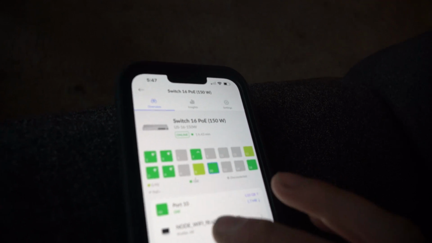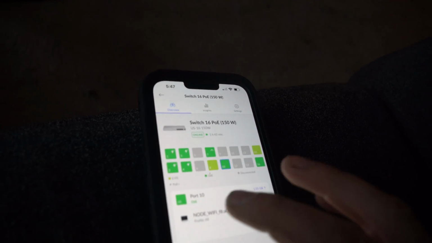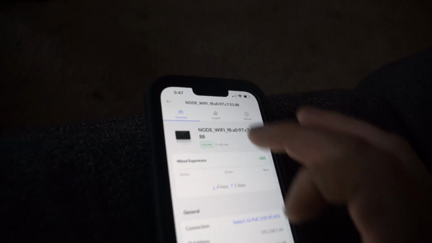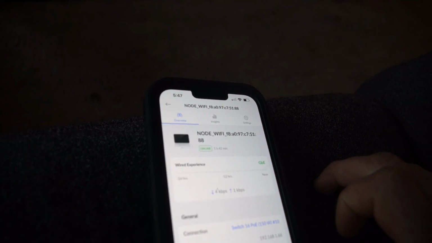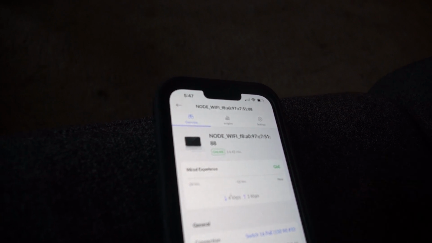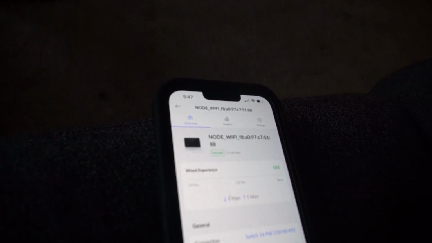You can also, by the way, so you know better what devices are on there, click on it and rename these devices. That way you are able to rename them and all that other fun jazz.